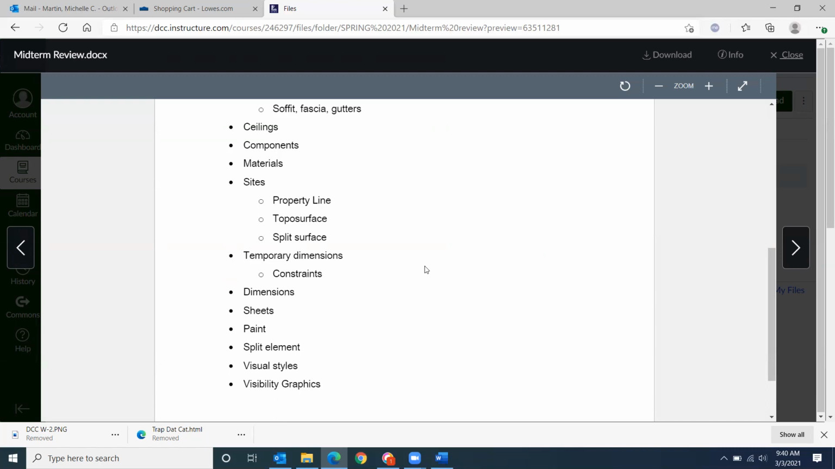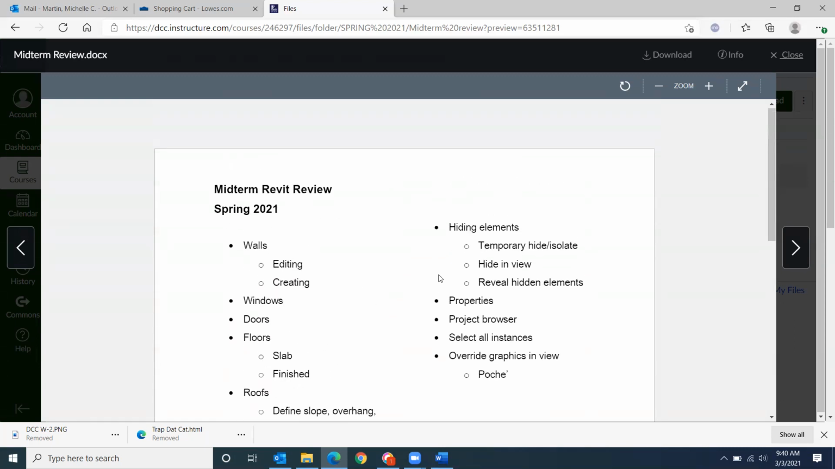We're going to create sheets. You learned how to paint, how to split elements to create that paint. We talked about visual styles, visibility graphics. We'll talk about that a little bit more today. Hiding elements. We talked about that. How to temporary hide, isolate, hide and view, and reveal hidden elements. We discussed properties in your project browser, how those are used a lot in Revit. Select all instances and override graphics in view to create a poche. So that's most of the stuff that we touched on in the first half of the semester.